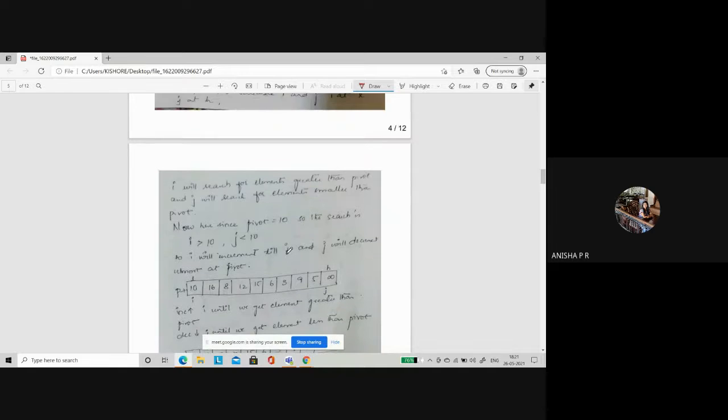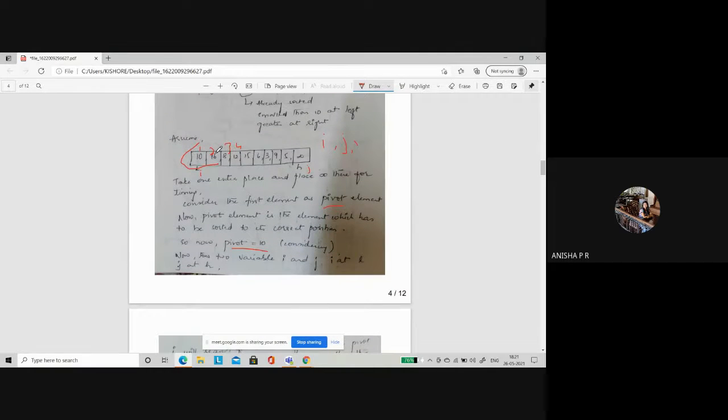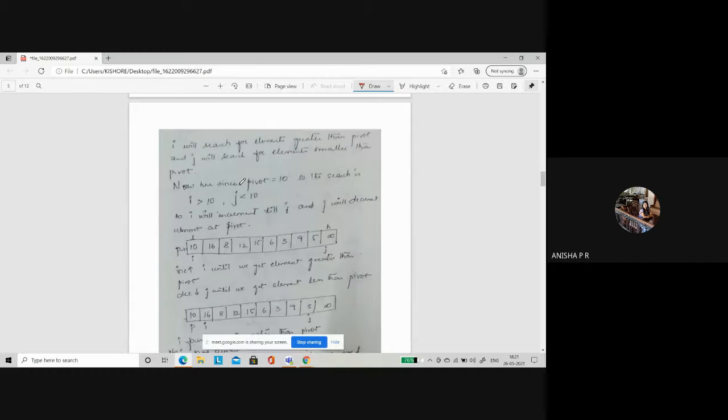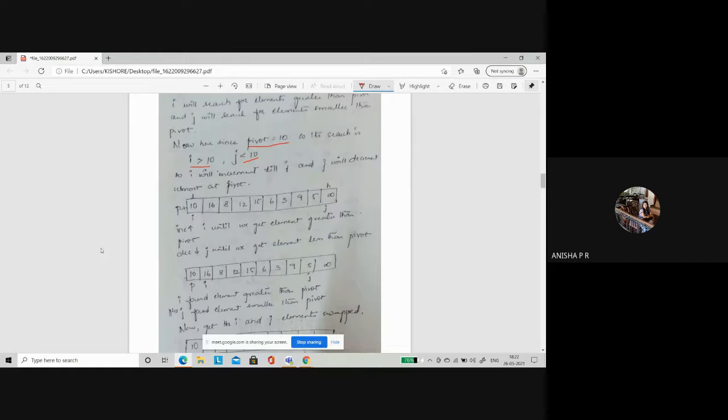So for now, assume these elements as your example. You have considered 10 to be your pivot element, and you want i to search for an element greater than 10 and j to search for an element less than 10. Here you have certain elements. You have i here, you have j here, this is your low, l, and this is your high, h. You increment i, it goes to the next place, and it checks whether it is greater than the pivot element or not. In the meantime, j gets decremented, and it also checks whether it is less than the pivot or not.